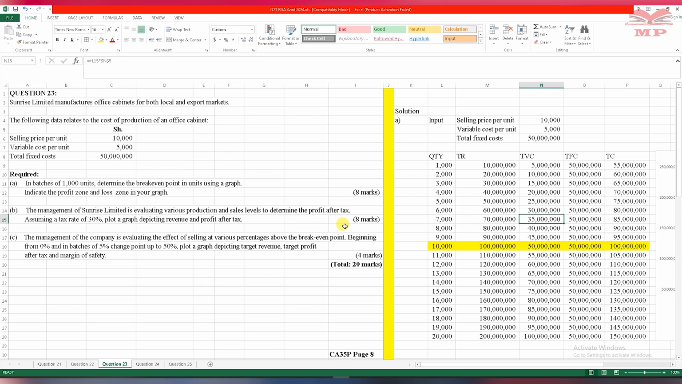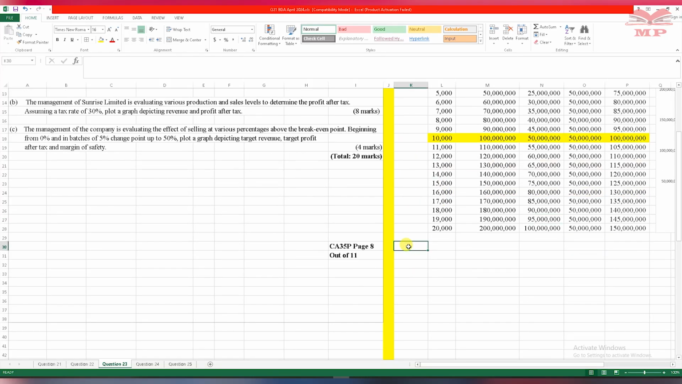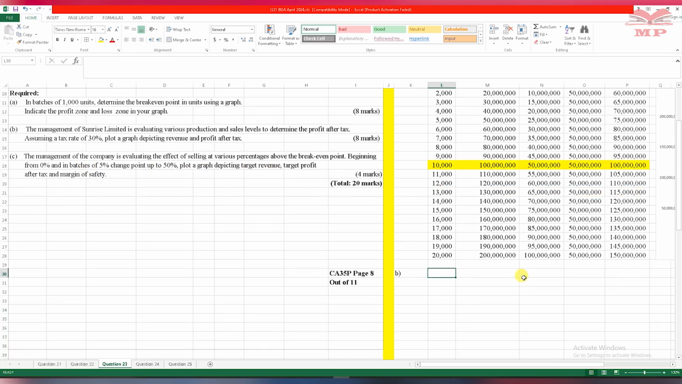So what we do is that we'll need to come up with part B, because this is part A, so part B you can put it right over here. B, revenue and profit after tax. It's right here, depicting revenue and profit after tax.